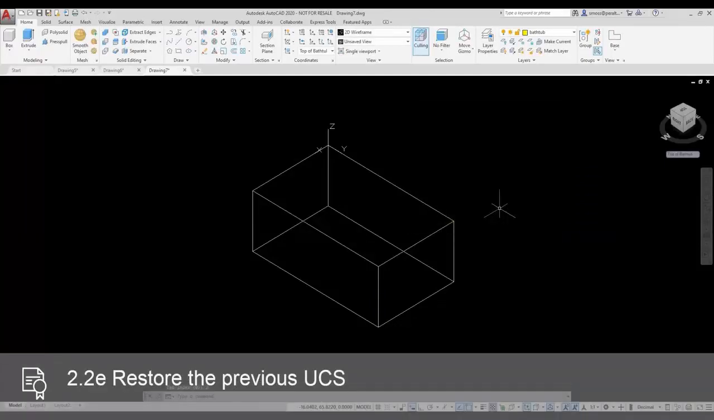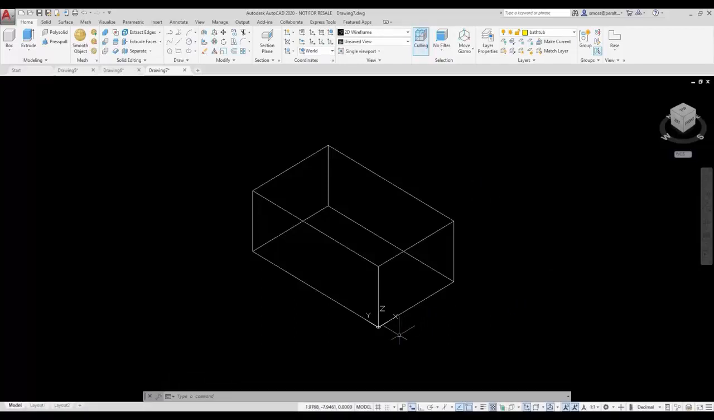If I want to restore the previous UCS, I can select the Previous UCS tool on the Coordinates panel of the ribbon and return to the previous UCS. From the Coordinates panel, I can select my named UCS from the drop-down list, and the UCS is restored.